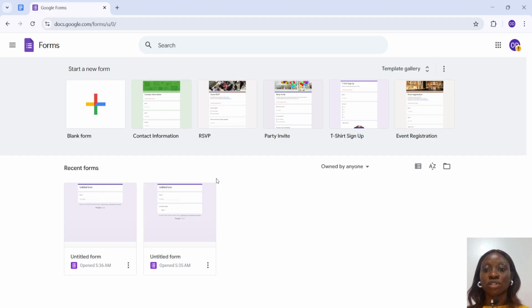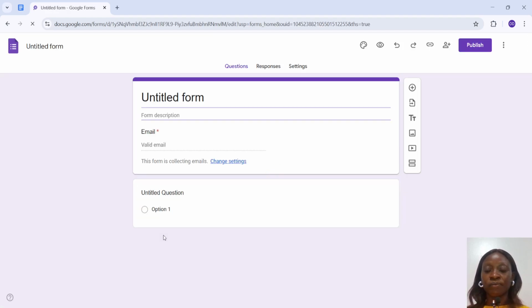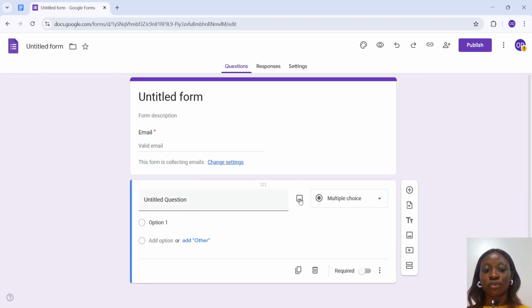Now, this is what the Google Form dashboard looks like. Now, we want to show you how to make Google Forms not require signing. So, you either go to your recent forms to use any of these, or you just head over to start a new form. Right, so I'll just use this for the purpose of this video. Just click on my form, and this is what my Google Form looks like.